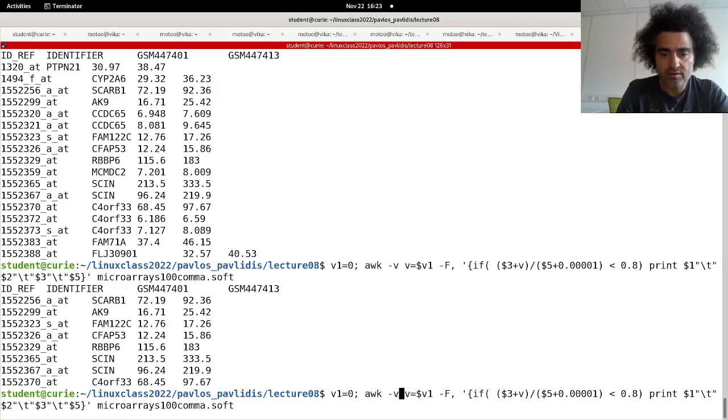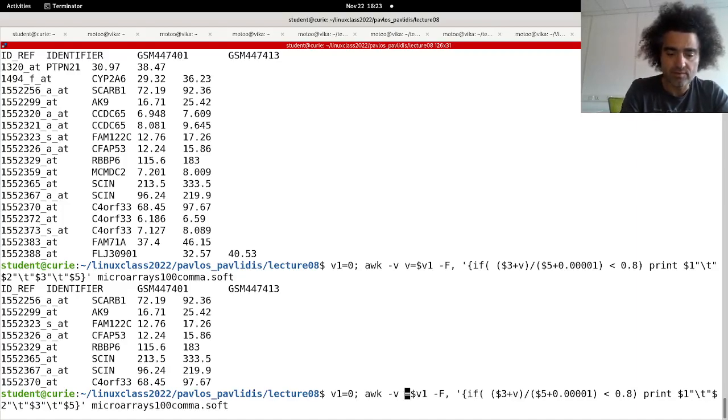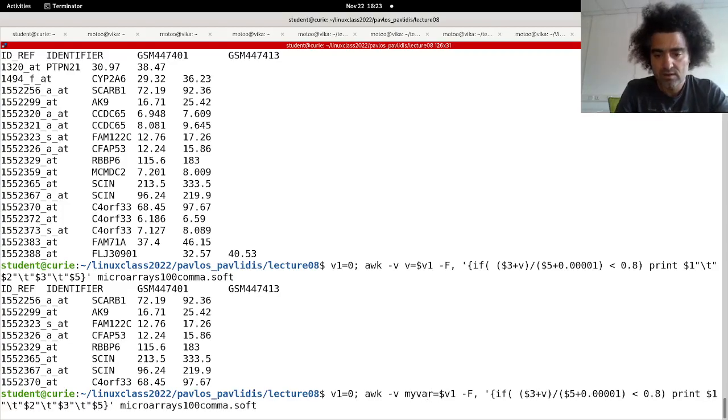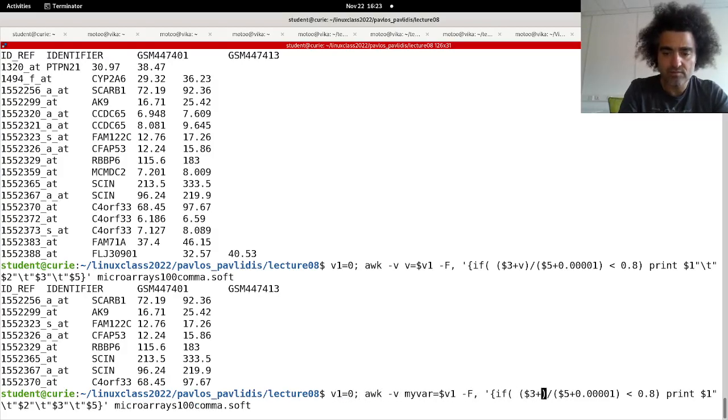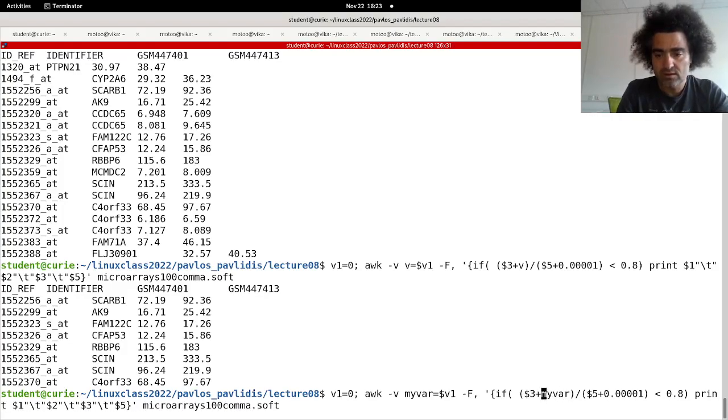Again, I mention here the flag -v. Then we use a variable name here, whatever we want, myvar, for example, and then $v1 refers to this variable. So myvar gets the value of v1, and then here we use this variable without the $ sign as we want.